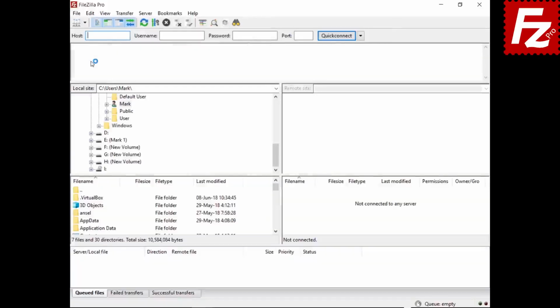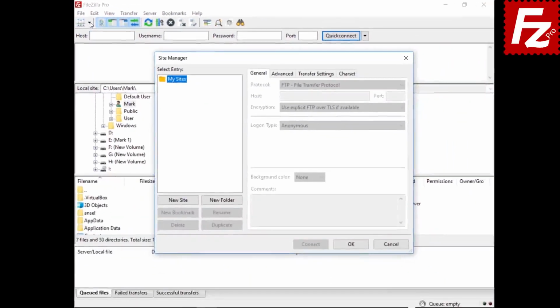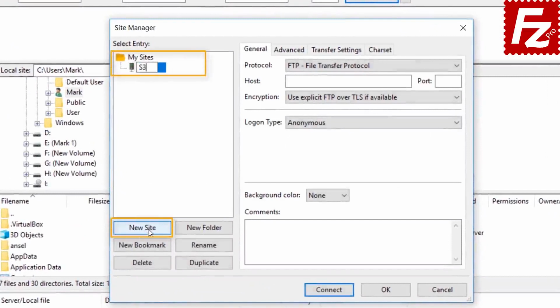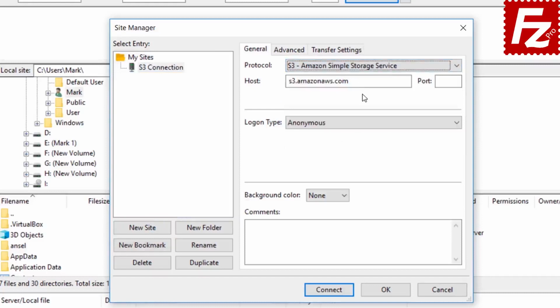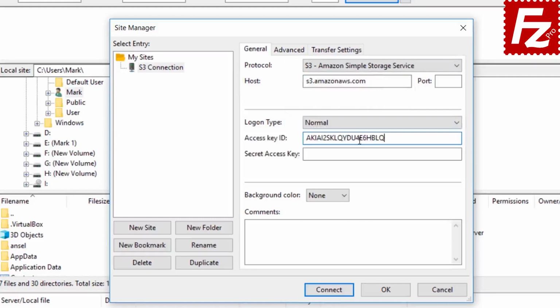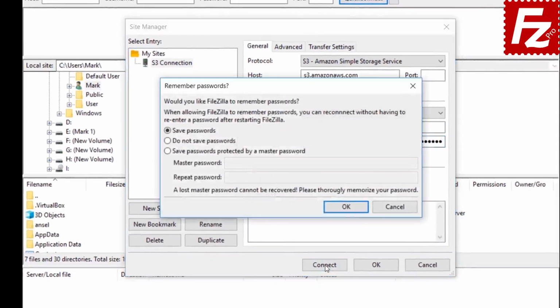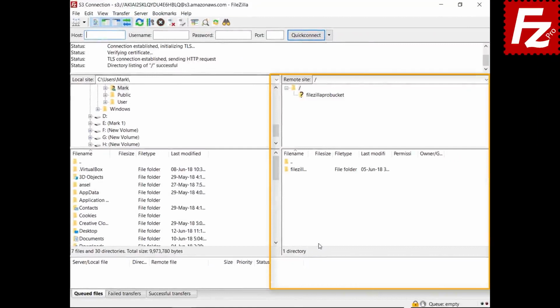Now we can continue. First of all, you need to create a site entry for your S3 connection. Click New in the Site Manager dialog box to create a new connection. Select S3 Amazon Simple Storage Service as the protocol. Automatically, FileZilla Pro fills the hostname. Choose Normal as the logon type. Enter your access key ID and secret access key in the text boxes. If everything is correct, you can now connect to your S3 storage. On the right side, you see your buckets, directories, and files.